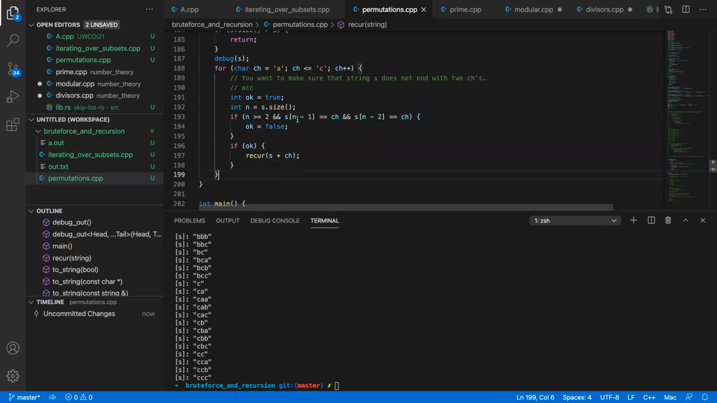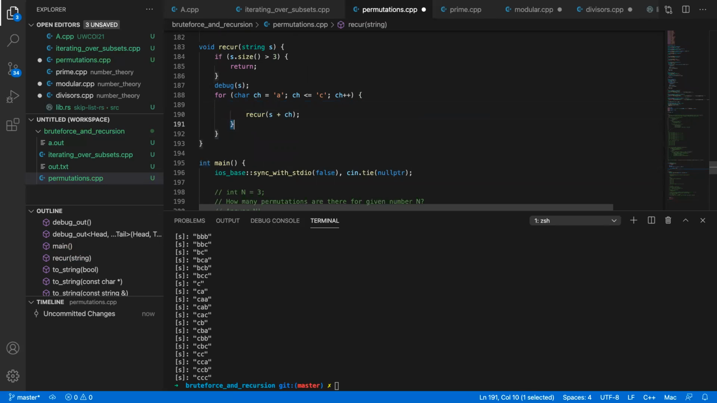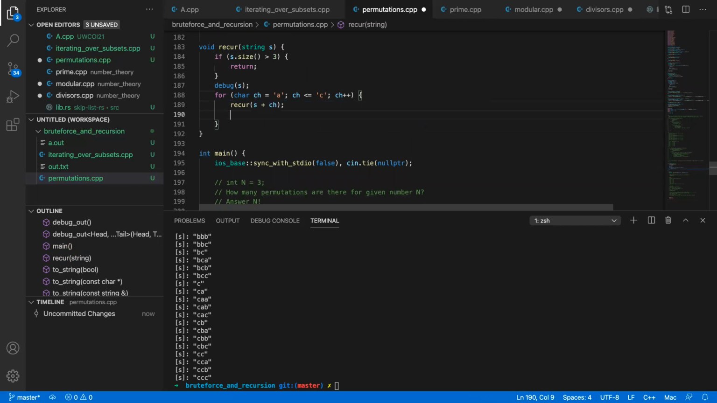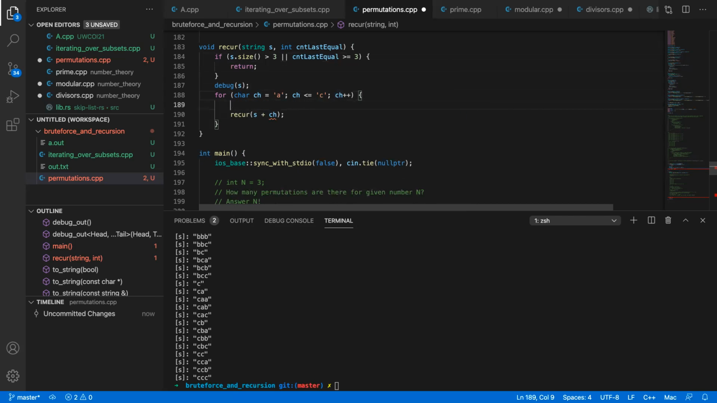Yes. And there is another way of doing the same thing. Instead of doing this, in your recursion you pass the count of last equal characters. So if the size is greater than 3 or the count of last equal characters is greater than or equal to 3, then you return. So now what will you do? And you also maintain the last character.